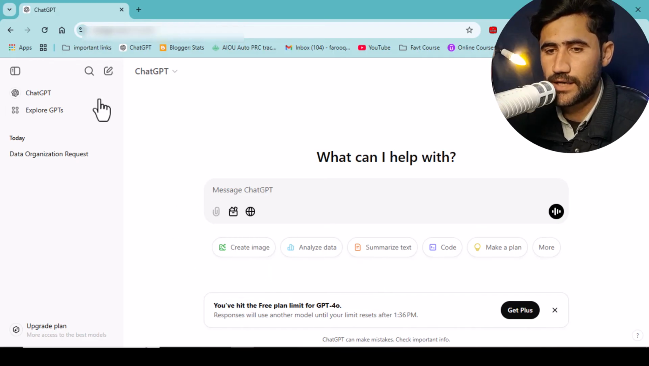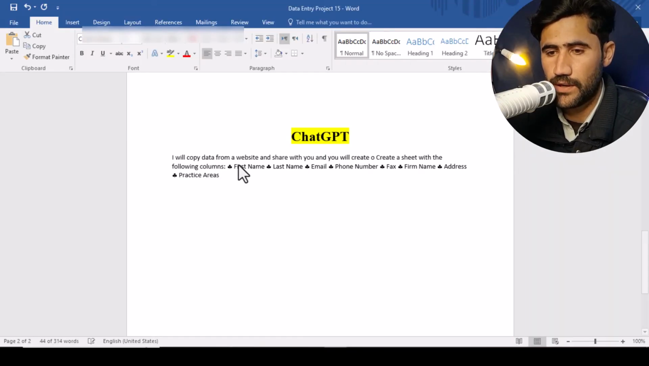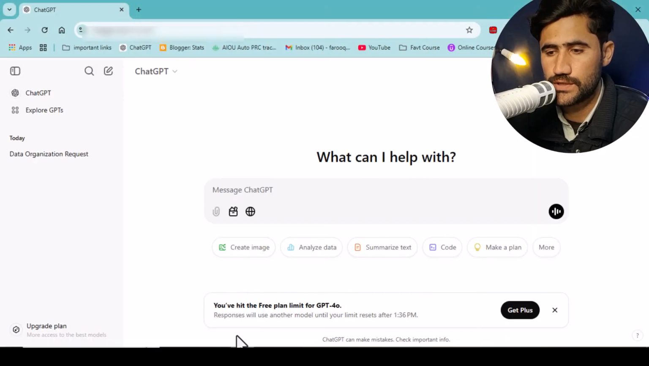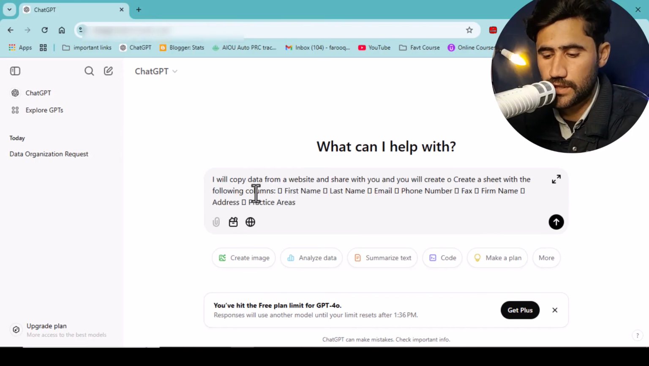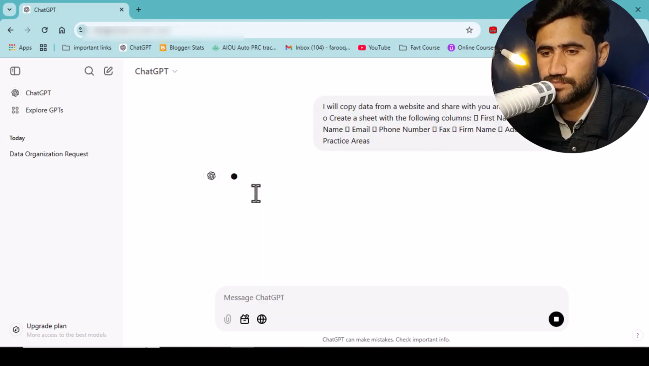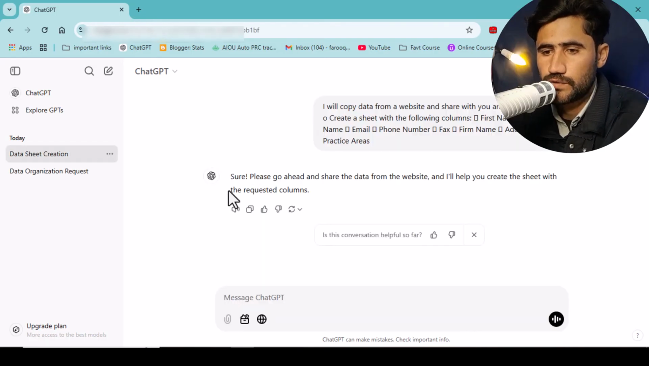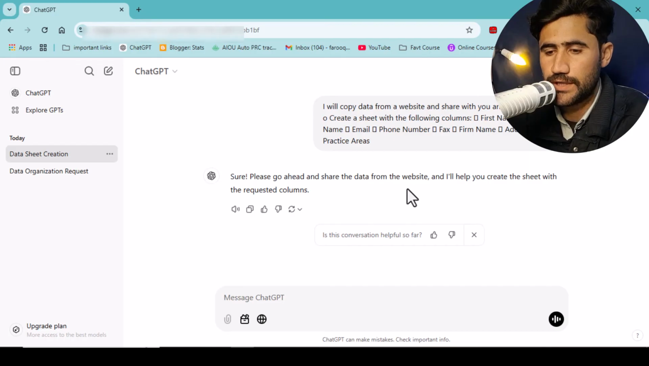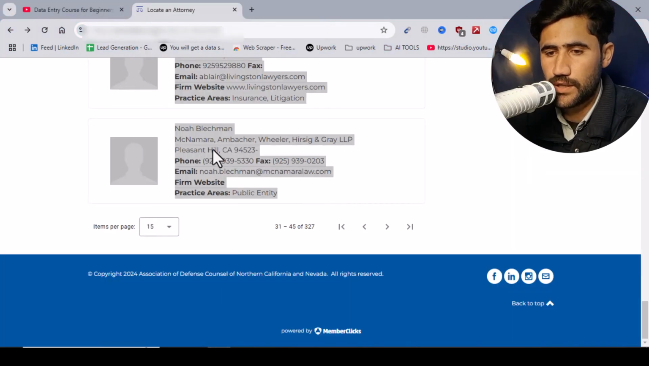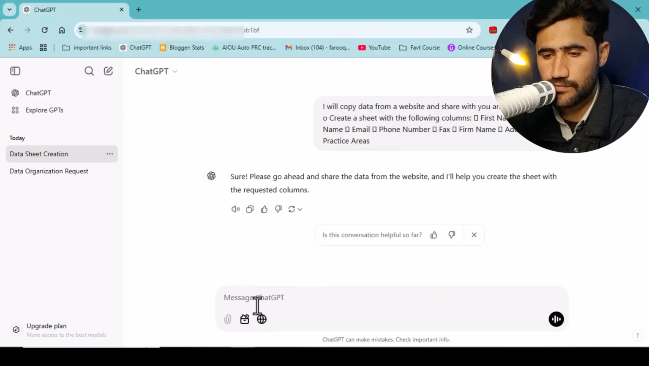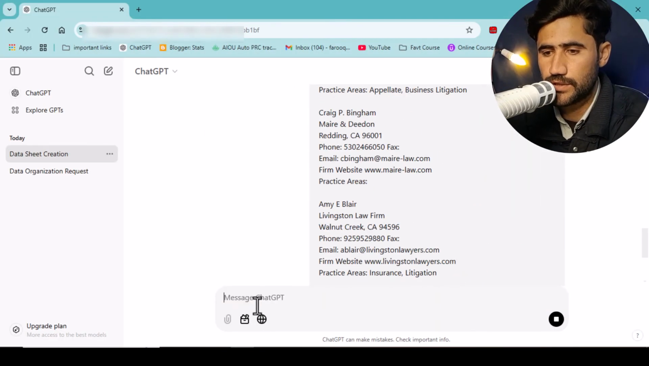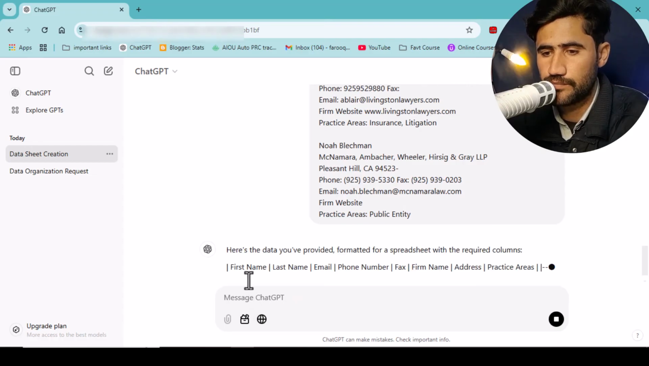But let's try again. Let's use this tool. Let's copy this, and see if we can use it again. Let me create a new chat, and here I will simply provide the simple command. Let's see if it can work. It says, sure, please go ahead and share the data with me. So I will go back and copy this data, and now paste it here. Now let's click enter and see what we get.